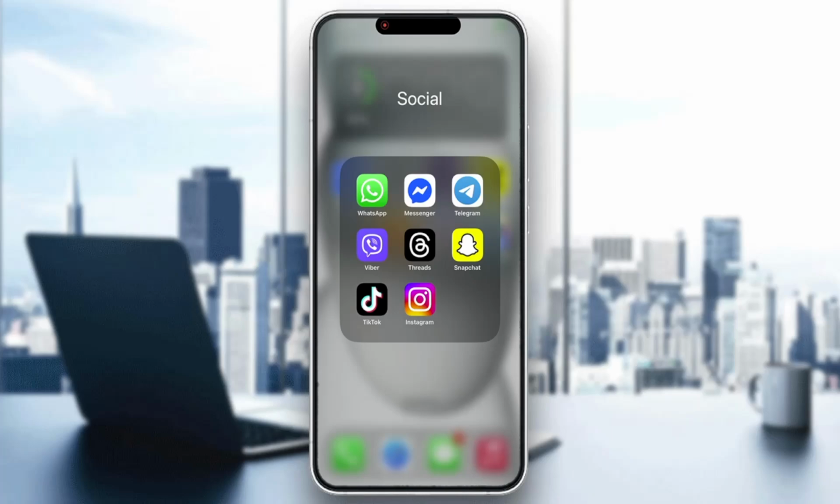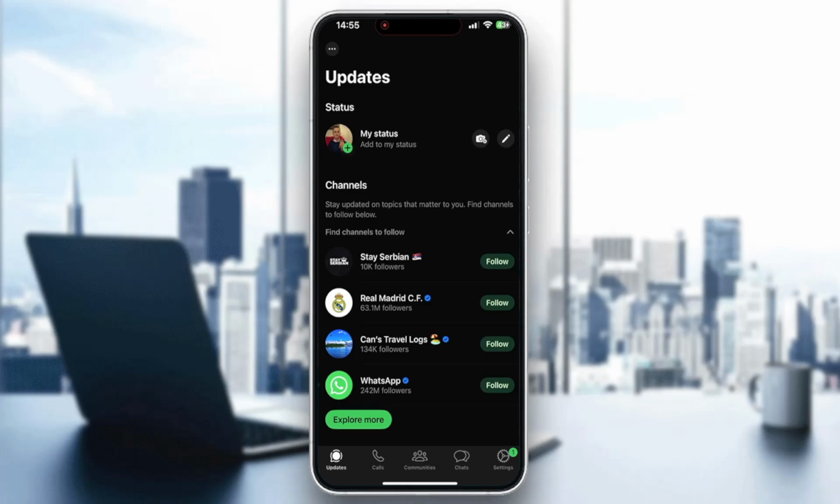So the first thing we want to do is to open up the official WhatsApp application on your mobile phone if you have not already. Once you open it up, as you can see, you'll be greeted by the main page where you can access all the chats. If you do not already have the application downloaded, open up the App Store, find WhatsApp and download it.